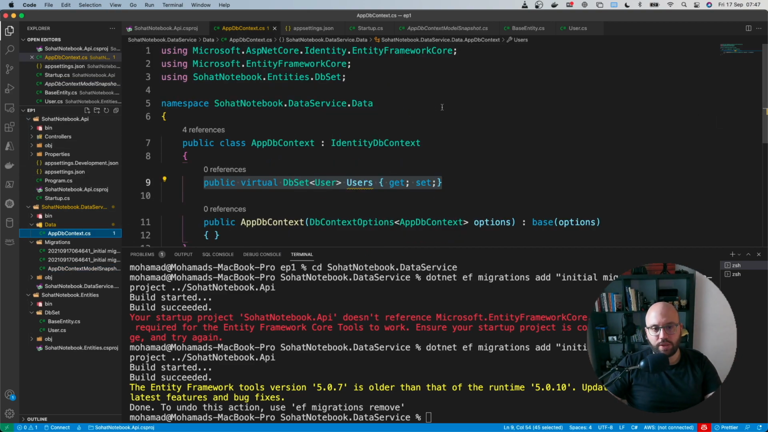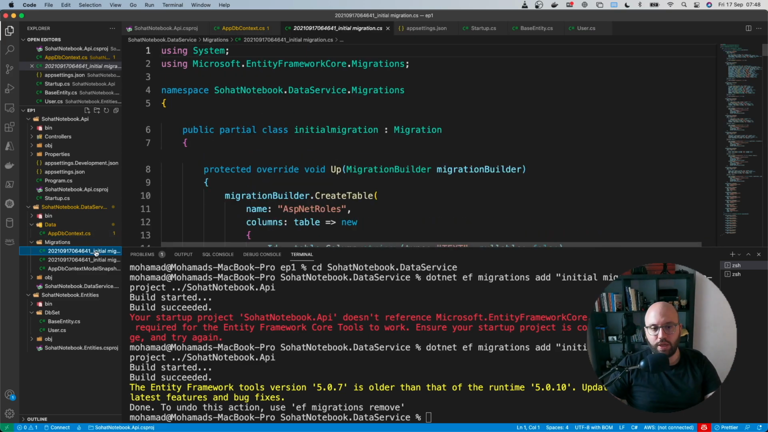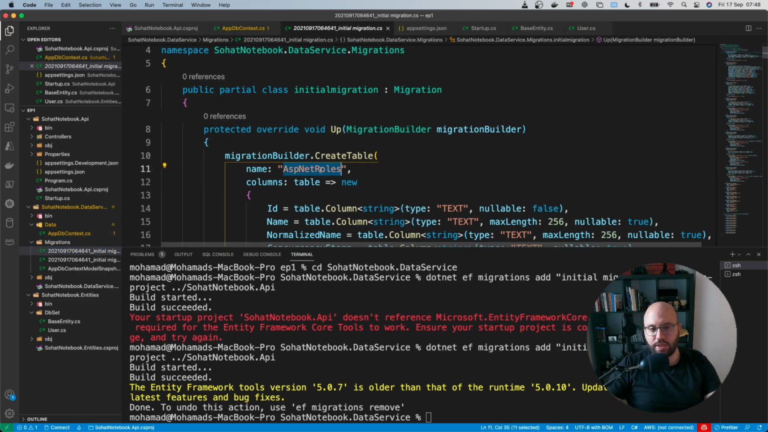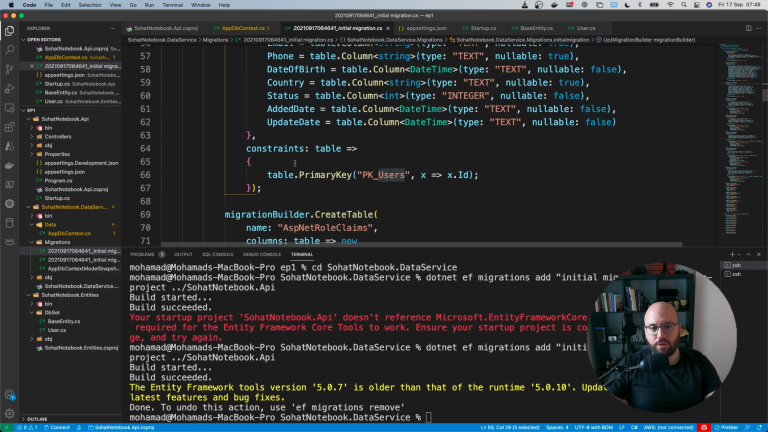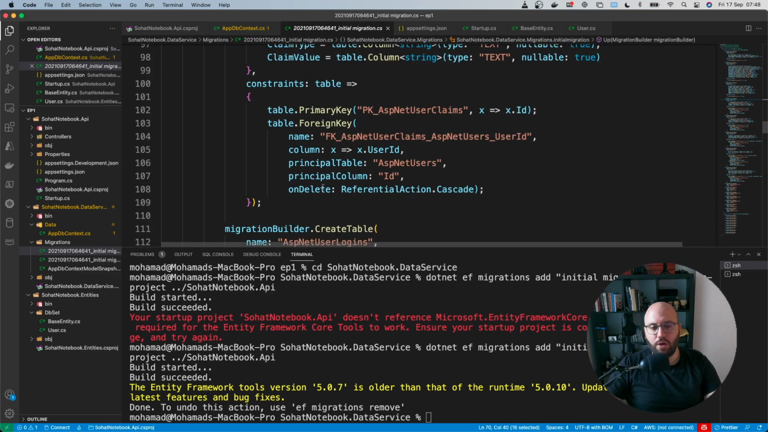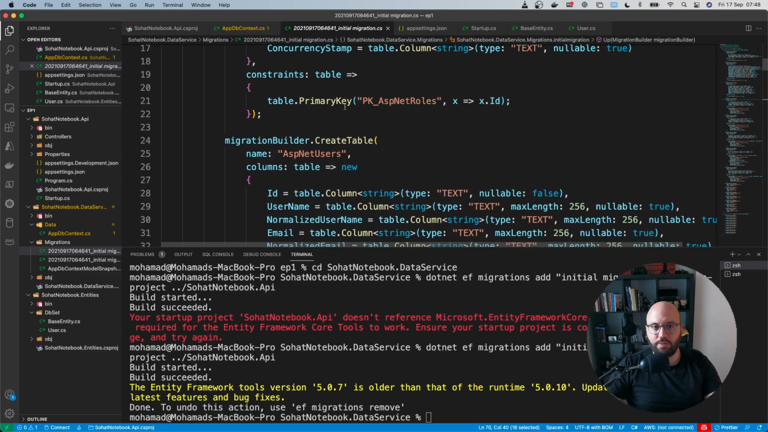So how were the other tables created? It's because inside our application DbContext, we have referred to the IdentityDbContext. The IdentityDbContext generates all of the identity tables that we need in order for us to add the authentication service to our database. And because the IdentityDbContext currently has all of those tables, it automatically generated them. If we look at the initial migration, we can see all of these tables: ASP.NET roles, users, claims. All of these are automatically generated except the users one.